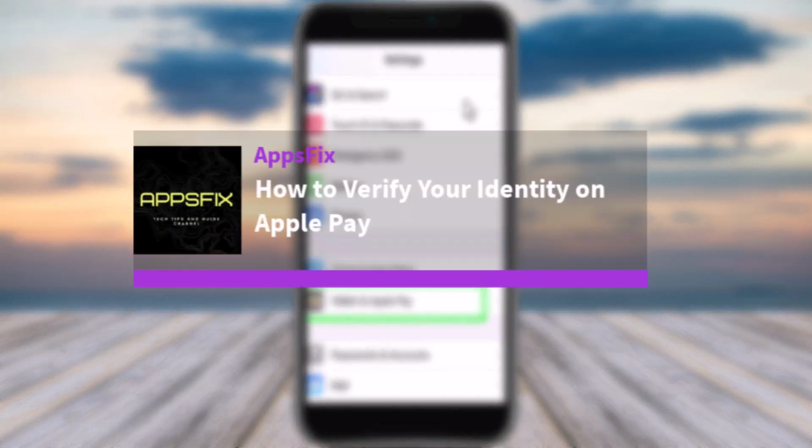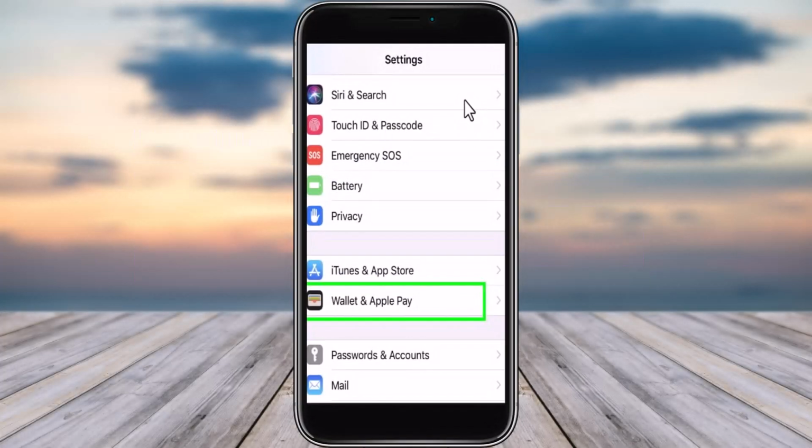In this video I'll show you how you can fix verified identity on Apple Pay.